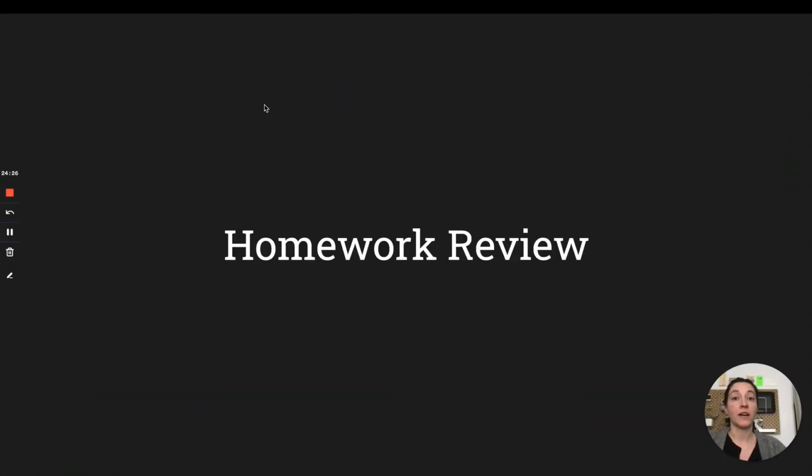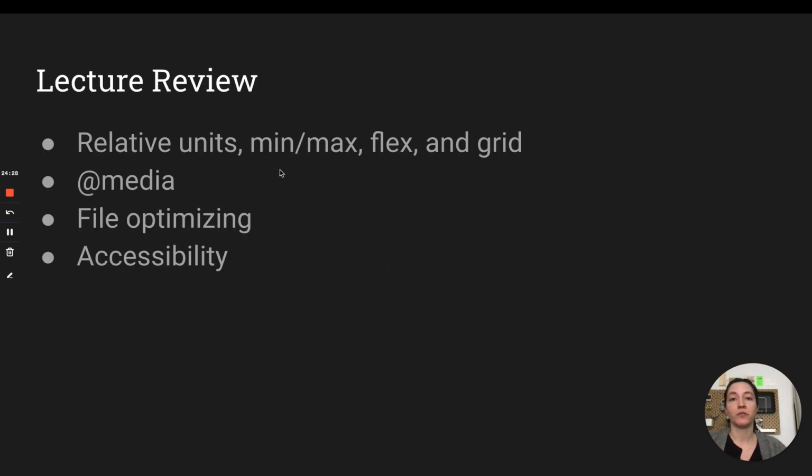Okay, so today we talked about relative units, min, max, flex, and grid for making your site responsive. Once that breaks down, you can use @media to change your design for wherever your design doesn't work. We also talked about optimizing your files so they can be easily read and loaded no matter the device or the way people are accessing your site. And we also talked about accessibility, making sure that everyone has access to your site no matter what device or technology they're using.